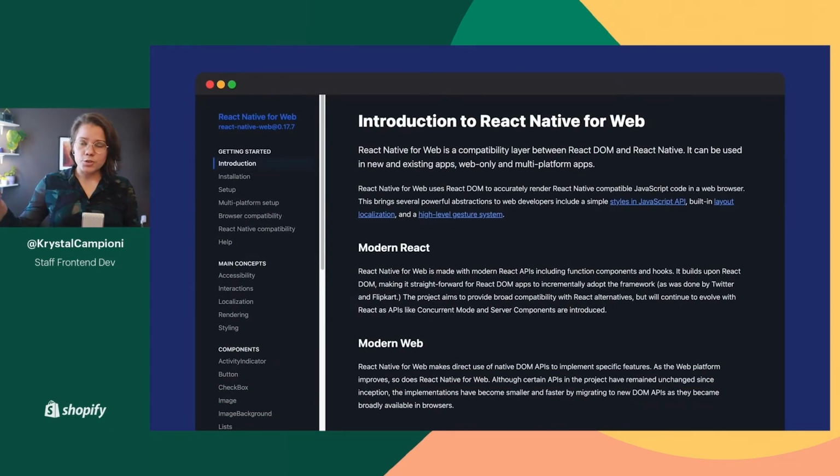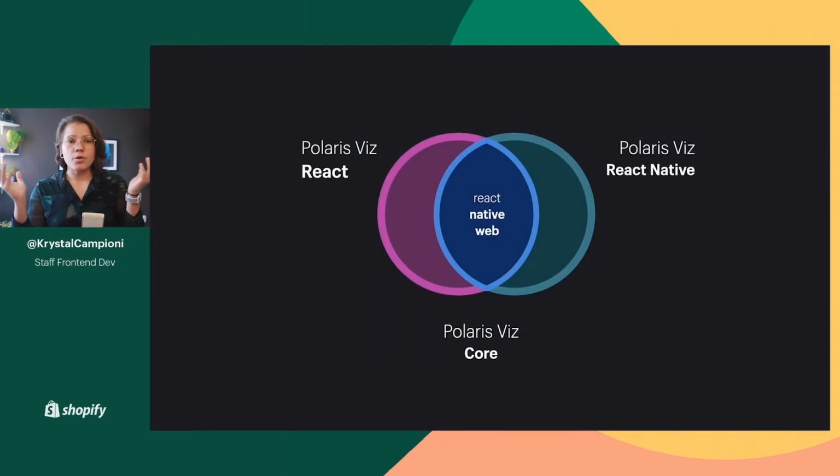The first approach that we tried was using a library called React Native Web. This library is amazing because it basically takes care of everything that you would need to get your React Native components and render them in a browser. So theoretically, we could rewrite the components that we had in Polaris Viz Web with React Native and put it in Polaris Viz Core and use React Native Web to render them in the web version of Polaris Viz.